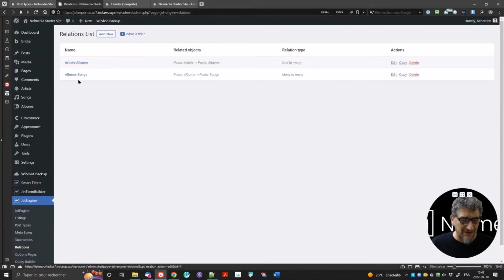We have also created the relations because now all elements are individual elements. So the way to put them together, to make them talk together, to make a relation between the album and the artist, things like that, is via the relations. So we have created two relations, one for the artist and the album together, and one for the albums and its songs. We have set the relation of one to many just for the purpose of demonstration. That means that one artist can have many albums, but an album can only have one artist.